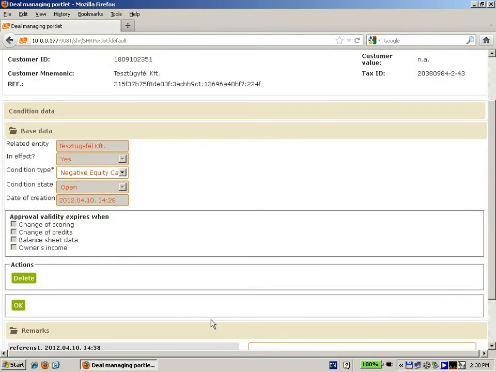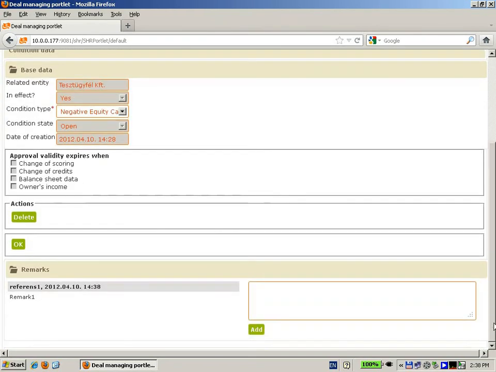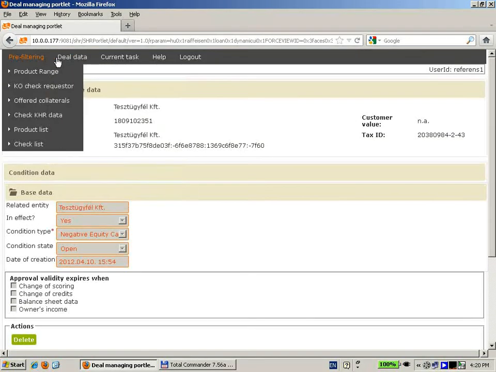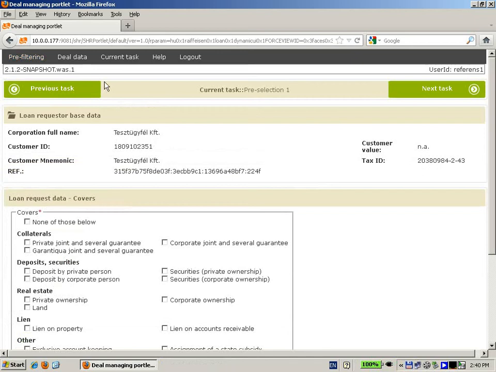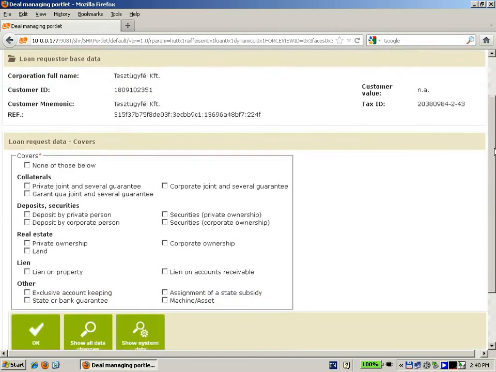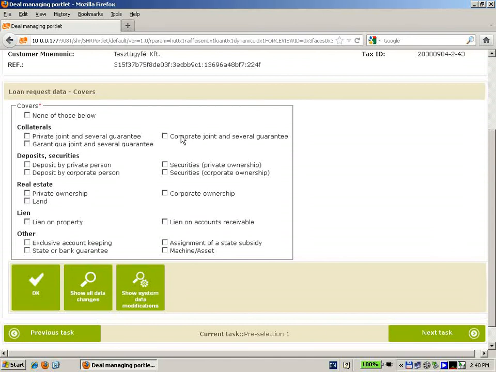Following this, we go to the menu and click the menu item Offered Collaterals. Here we can see the high-level descriptions of possible collaterals specific to the customer segment. At this point in the process, it's enough to know only the type of collaterals offered by the applicant. We will now check Private Joint and Several Guarantee, Garantiqua Joint and Several Guarantee and Private Ownership, and we click the button Next Task.